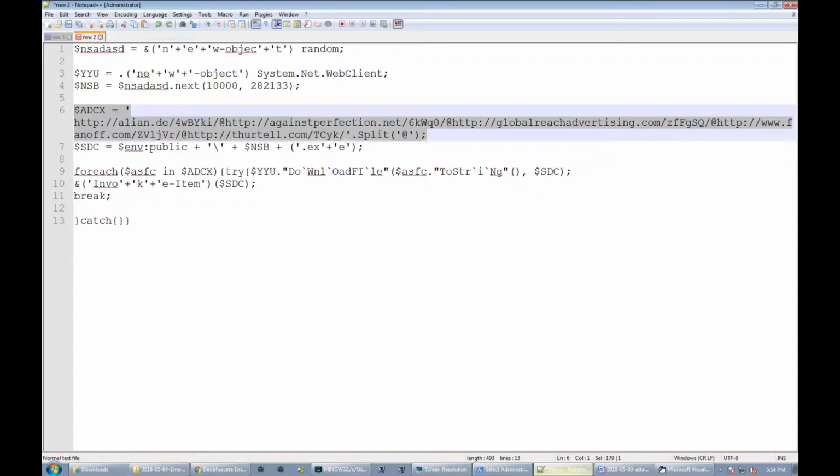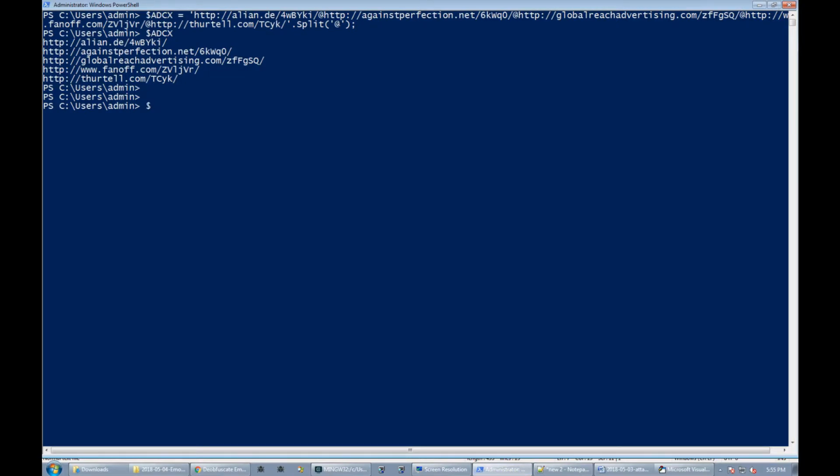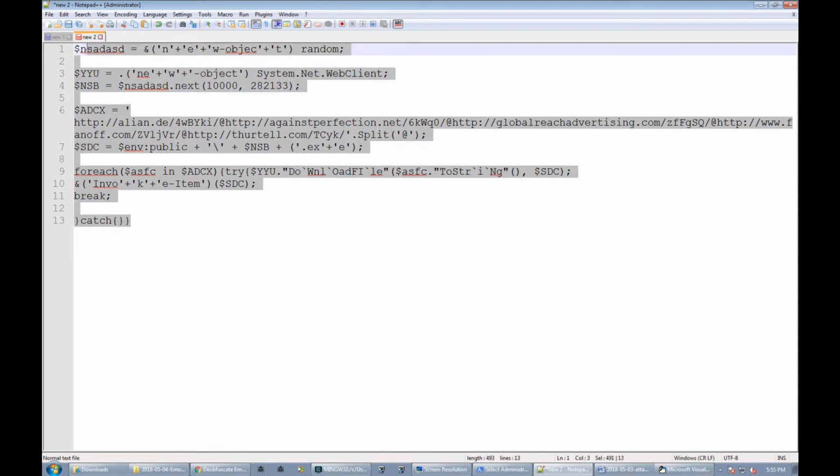Let's see what it does next. You can see the for loop is trying to use the DownloadFile function to download the exe from the URL and save it to the variable. It's saving into environment public. So this is our public path, C:\Users\Public. It's downloading the exe there and trying to execute it using Invoke-Item. So now you can understand the complete PowerShell script.